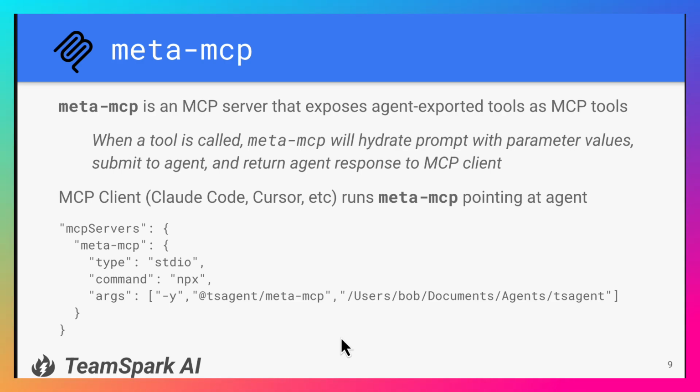So Meta-MCP is the sort of magic middle piece that makes all this work. It's an MCP server that you can install like any other MCP server. And what it does is it essentially connects your agent's exported tools to a client as MCP tools. So you install it just like any other one.